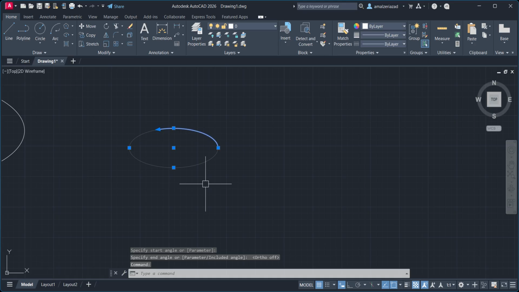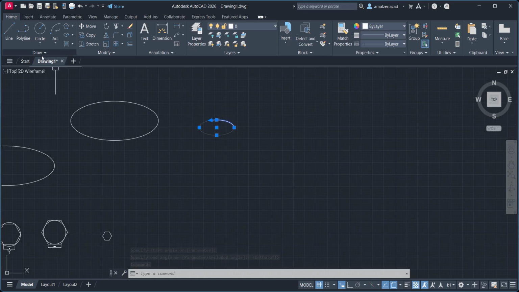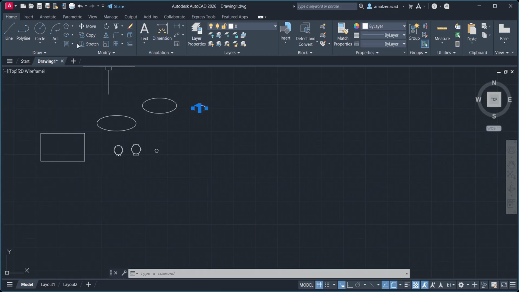So this is all about the draw tools. The hatching tool will be covered in a different class, because it is a different topic itself. So that's all about the draw tools.